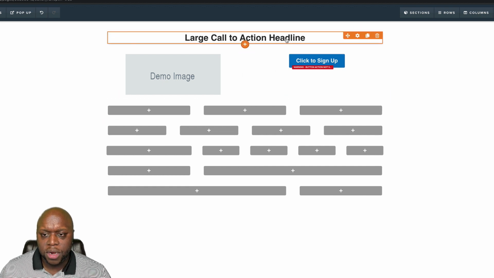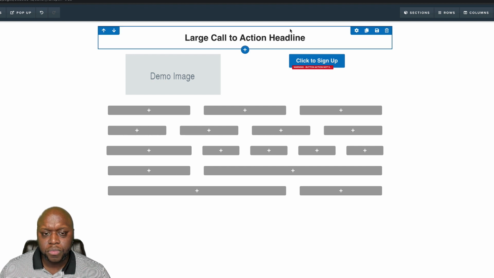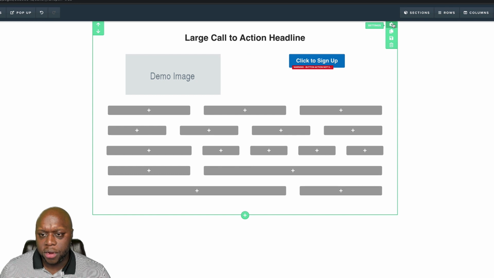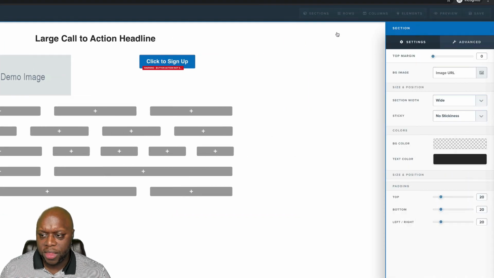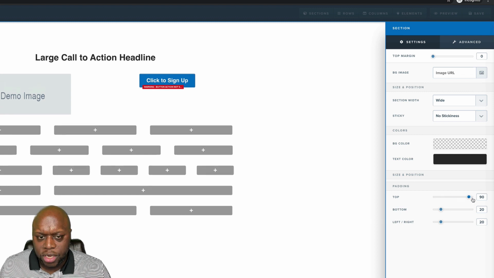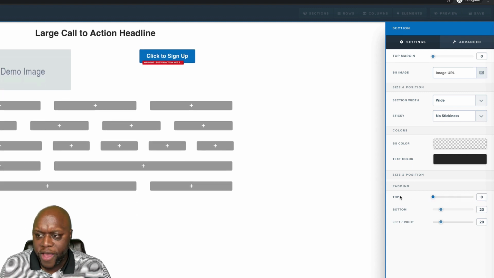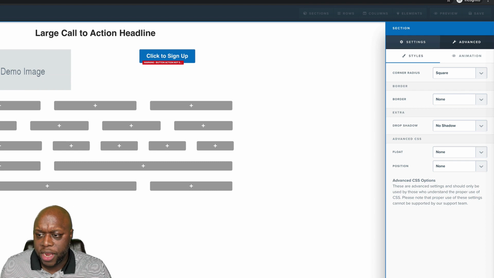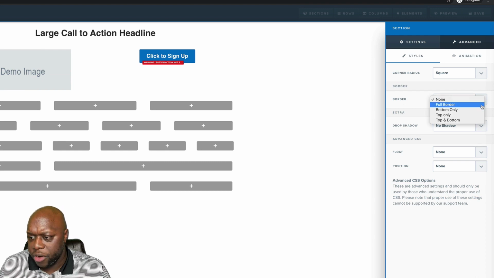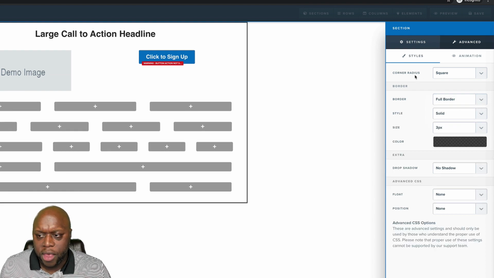And one thing that I want to show you when it comes to creating rows, columns, and sections, there is always this gear or settings icon. If you click on that, it enables you to have many more options. Again, if you want to add a background image, if you want to change the background color, if you wanted to adjust where it shows up on the page, you can do that. And then it even gives you some advanced settings. If we want to add a border, let's add a full border. That would show up around our section.